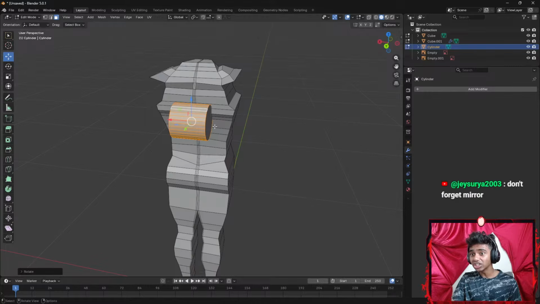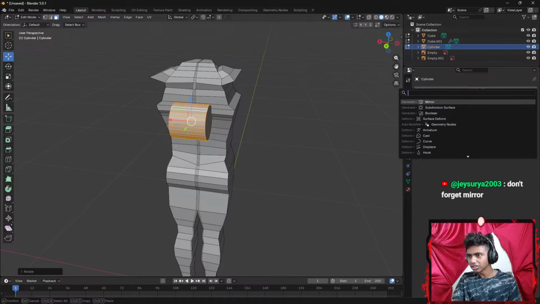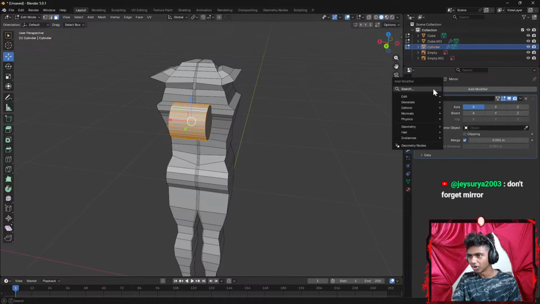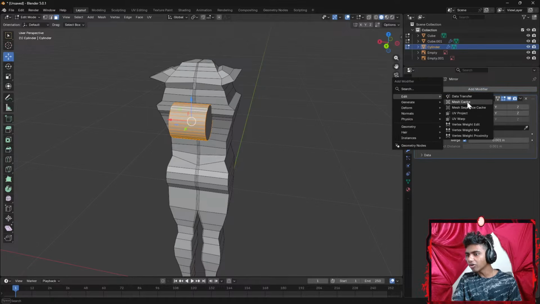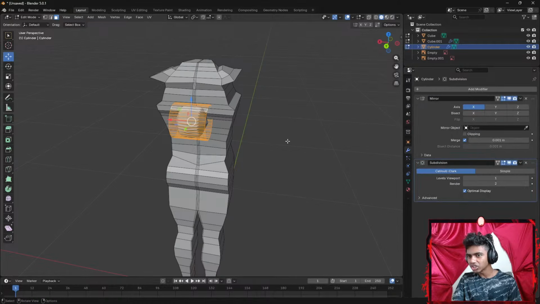Don't forget mirror. That actually does make sense. First, let me actually set it though. Or should I mirror first? I might go with mirror. So let's go with something like mirror. And then I'm going to go with add modifier. I'm going to go ahead and add a subdivision as well. Let's go with something like search. A subdivision. There we go.